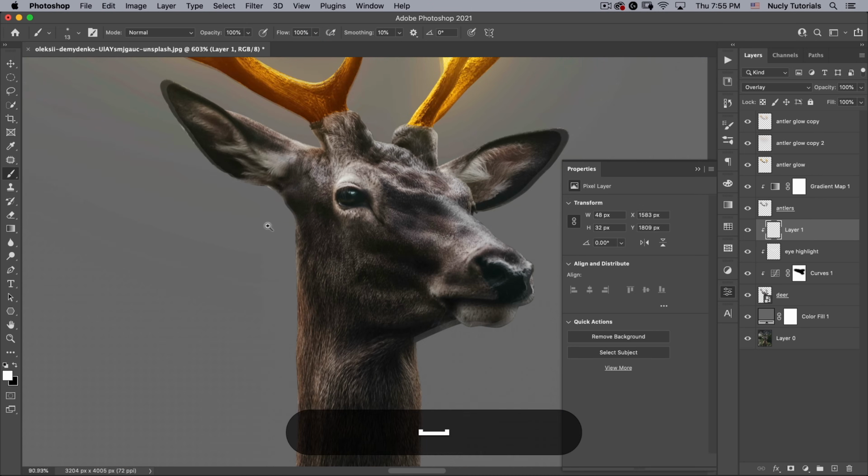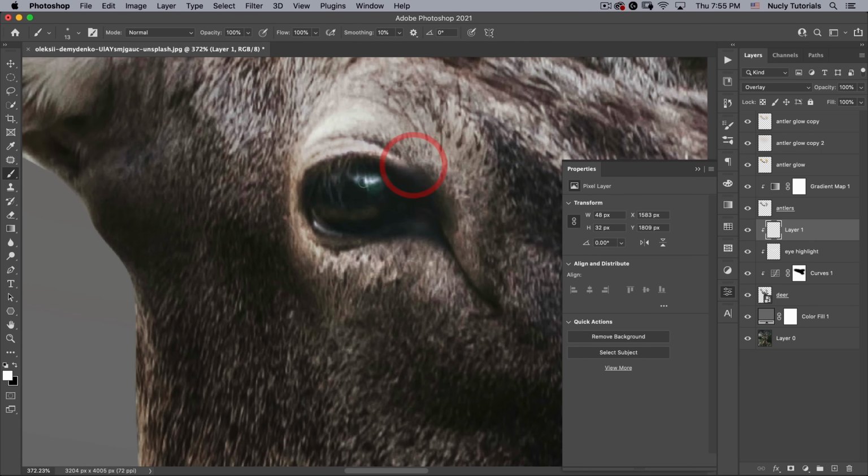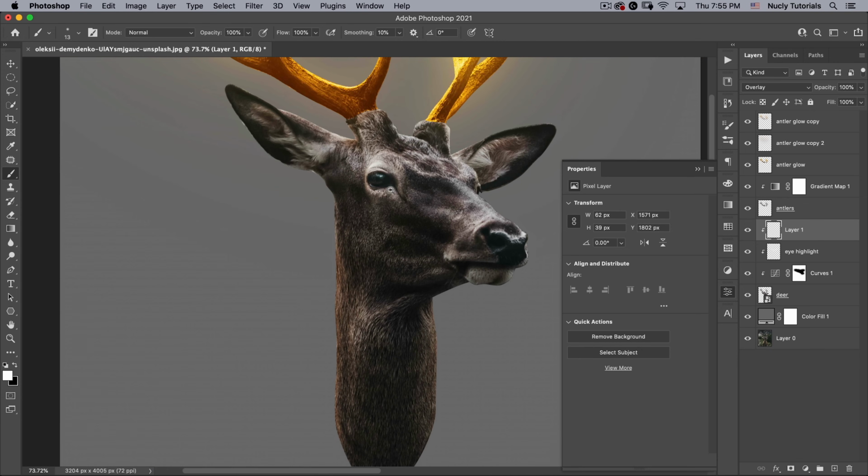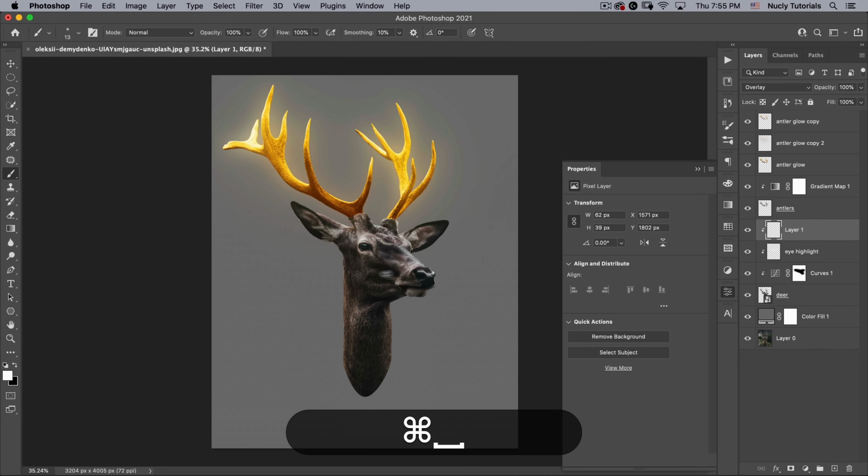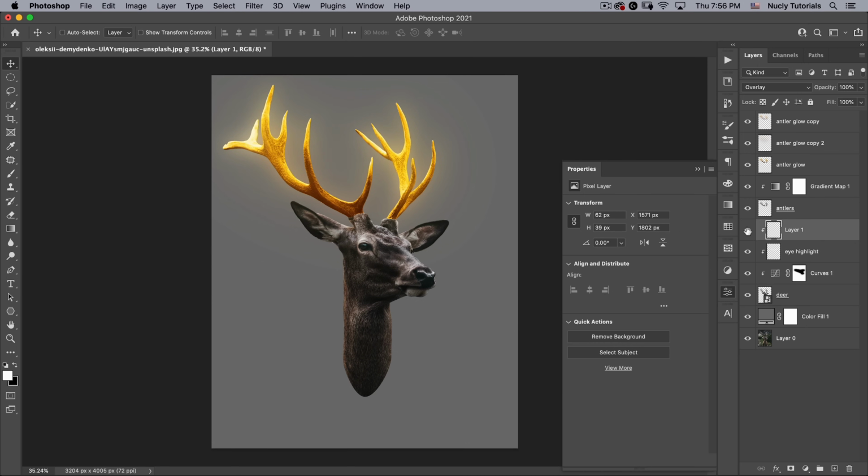I find that when you're doing these kind of portraits, whether it's of humans or animals, it always really helps to punch up the highlight or the reflection in the eye. It just brings that character to life. So something like that looks good.